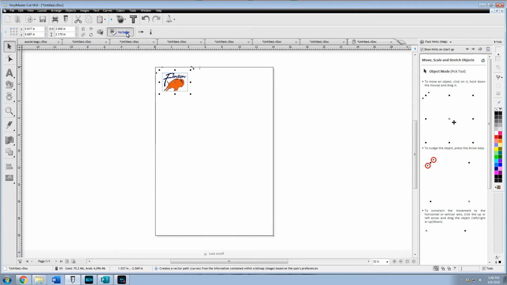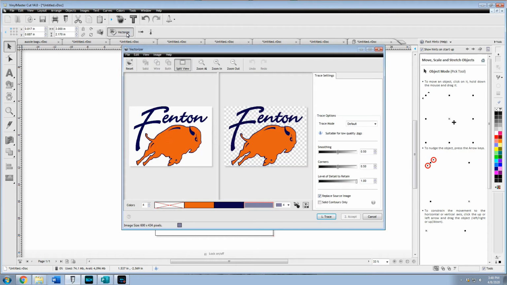Right here, it says Vectorize. This is really important. You're going to click on that and it's going to trace out your image and decide what it wants to keep and what it doesn't want to keep. You're going to hit trace.